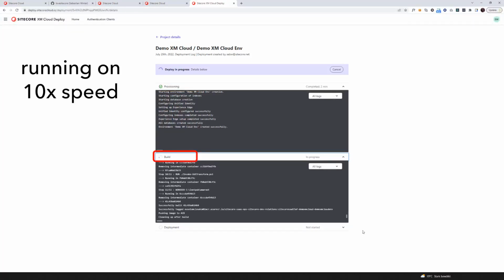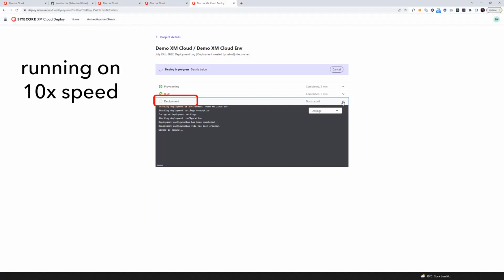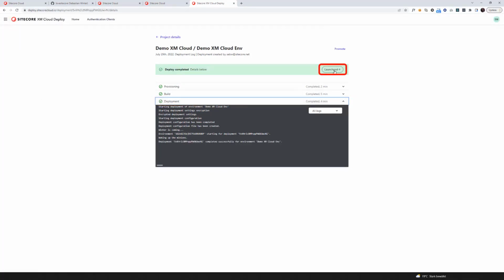At the same time, we're doing the build from the solution stored at GitHub that was created. It's running on a build server internally. Once that is done, it's going to deploy. In all steps, the XM Cloud Deployer provides detailed logging to see where the process got stuck or even sending details to the support. Once the deployment is done, you can launch into a newly created CM instance.